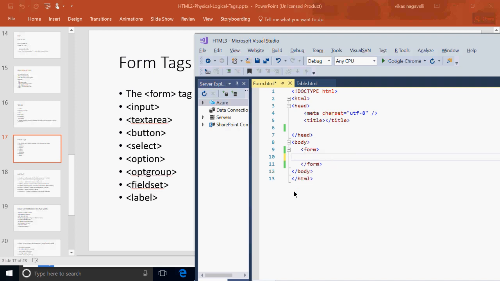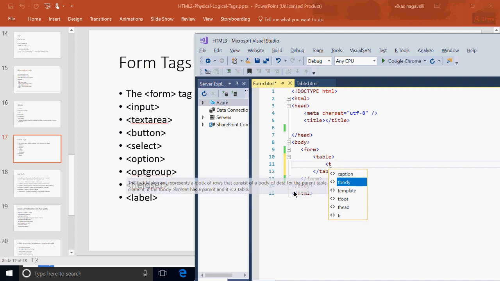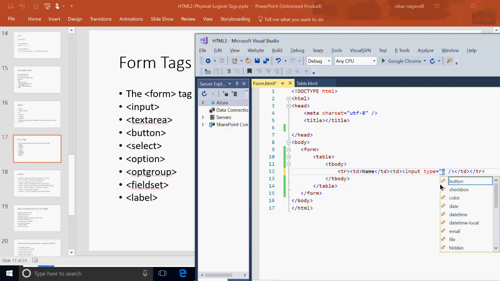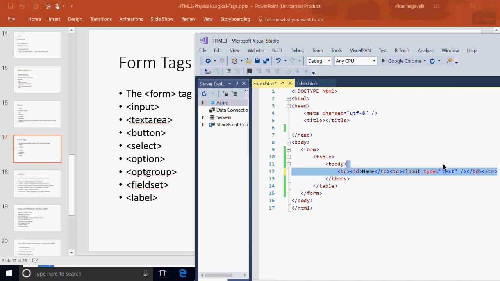Here I'm taking a table, and inside the table I don't want a head, so I just want a body. In the body I'm taking a row, and in the row I'm taking two cells, one TD and another TD. I want to use the first cell for name, and in the second cell I want an input tag. You have to take a type. What type of input tag is it? The input tag is used to take input from the user. There are many types of input tags, and we're going to discuss the major ones. Let us take it as a text box, since generally they will type the name.